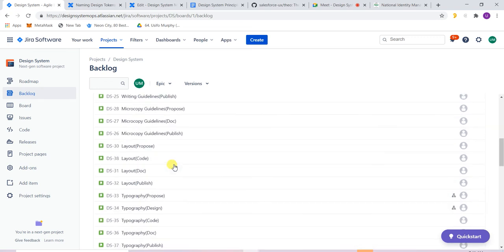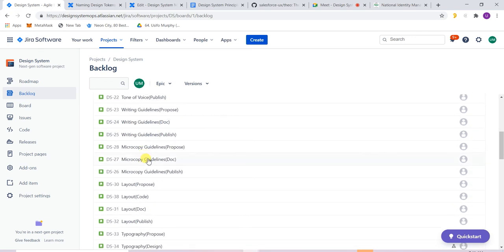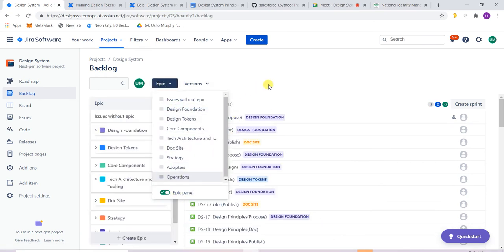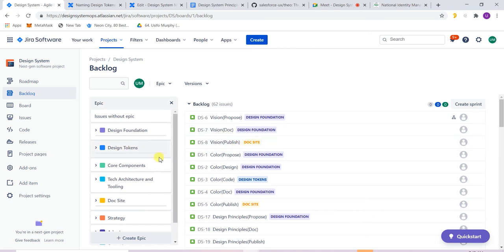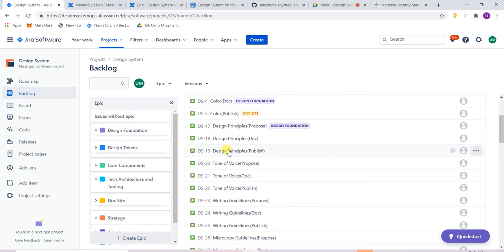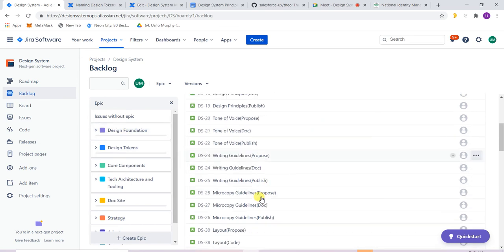So now these are my stories. They are called stories. So now we have Epics we use for organizing our stories. Let me turn on the Epic panel. The way a design system works is usually it's a lot of stages, but the first stage is only the design foundation. Think of the design foundation as a design language, or in branding, a brand guideline. You have your principles, your colors, your typography, and whatever other things they use for branding.